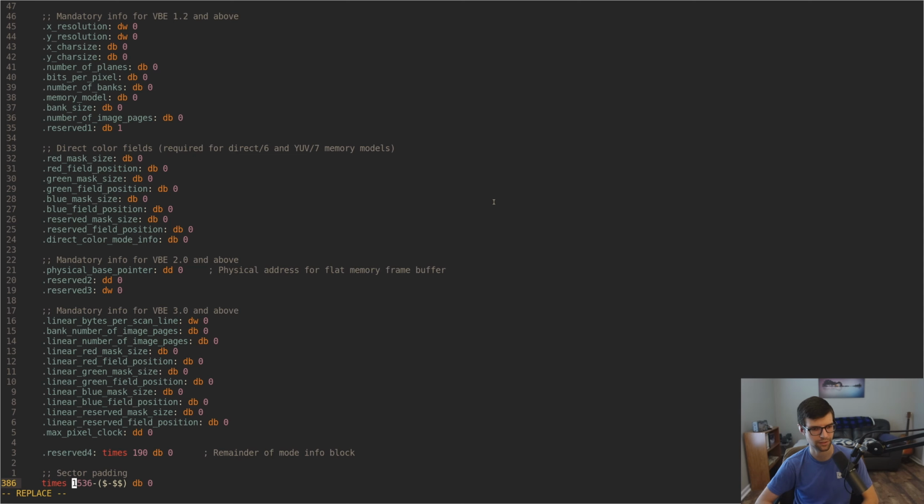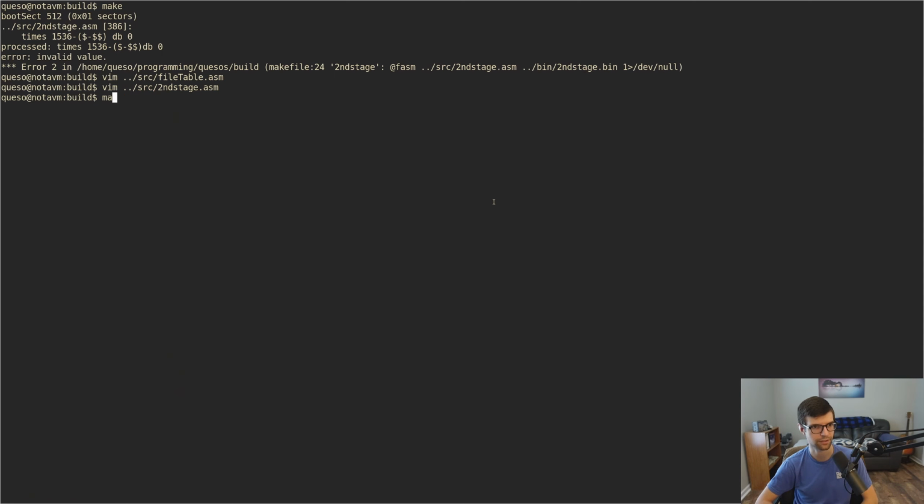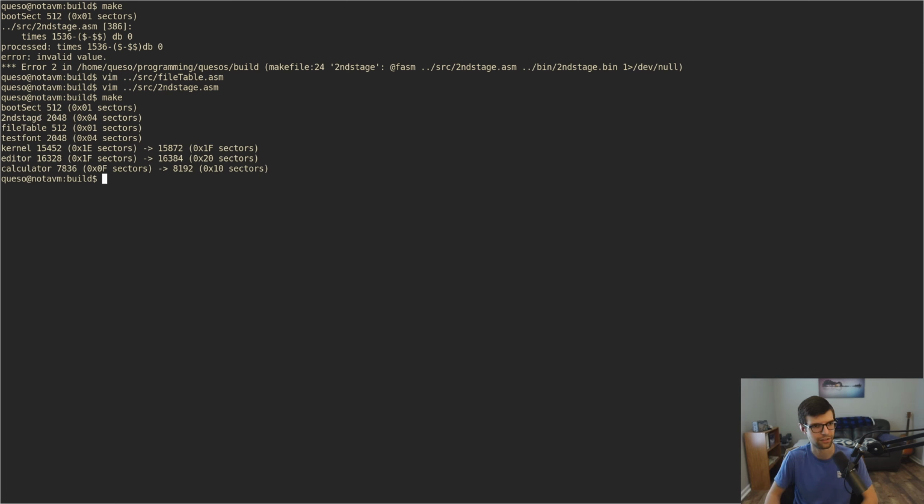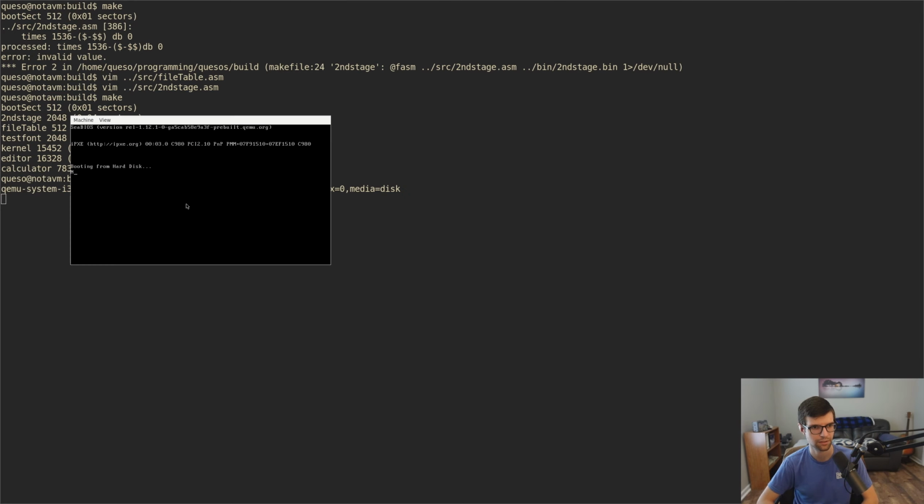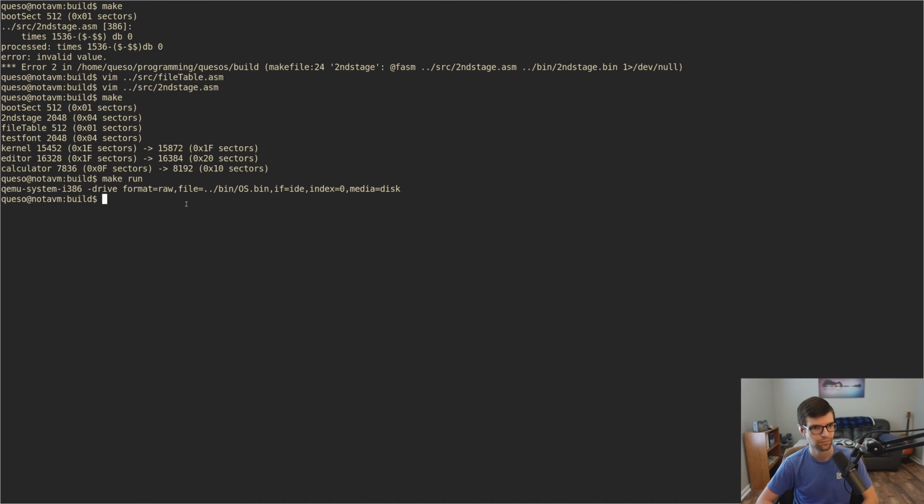Yeah, because it grew by 1 sector. It's 2048 now, which is 4 sectors, yep. Okay, there we go. The second stage here is 2048, 4 sectors. So this won't work, but it prints an N. Well, that's good.